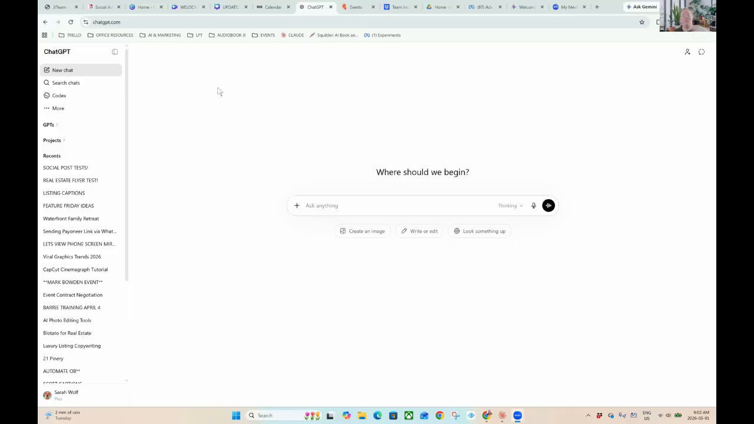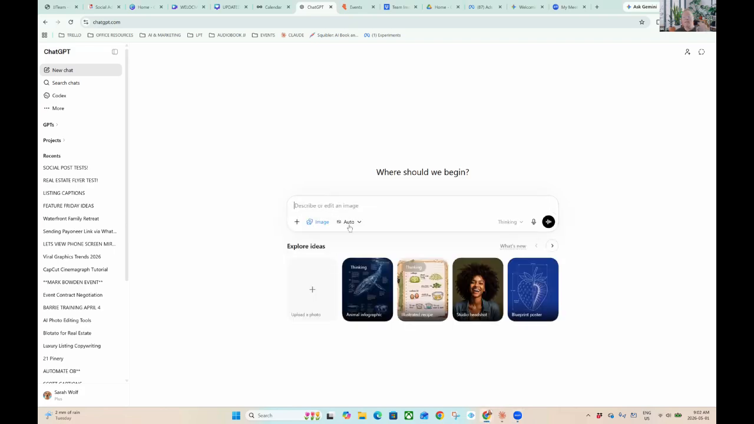But regardless of what version you're in, you want to make sure when you're in your chat, you ensure that you're in thinking mode. Okay, so this is really important. And then we're gonna click on plus and click on create image. What's really cool is you can choose auto, or you can choose specifically what type of format you want.